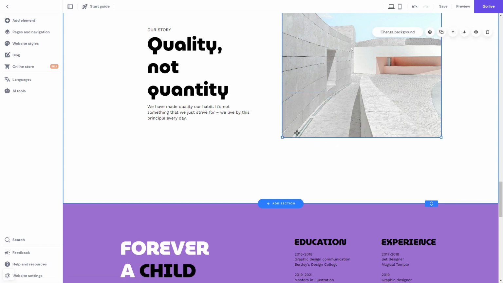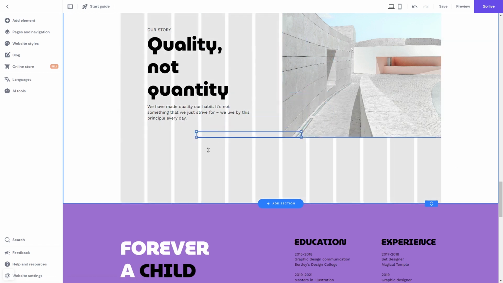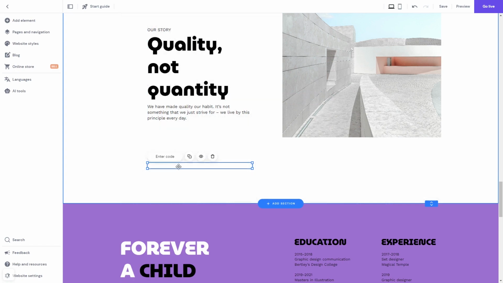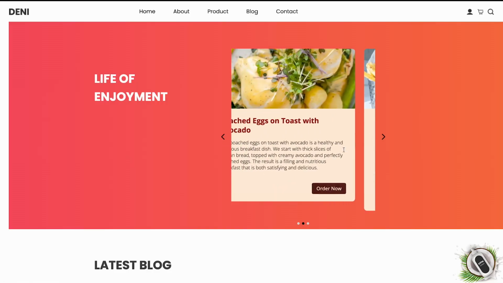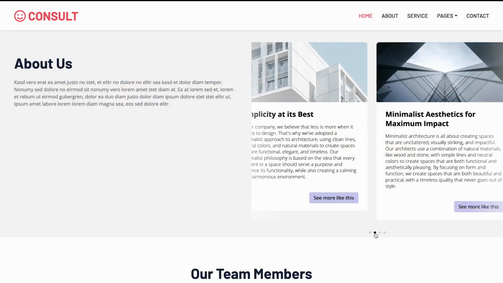That's it. You can drag the widget and place it wherever you wish. Now, the card carousel will show on your website.